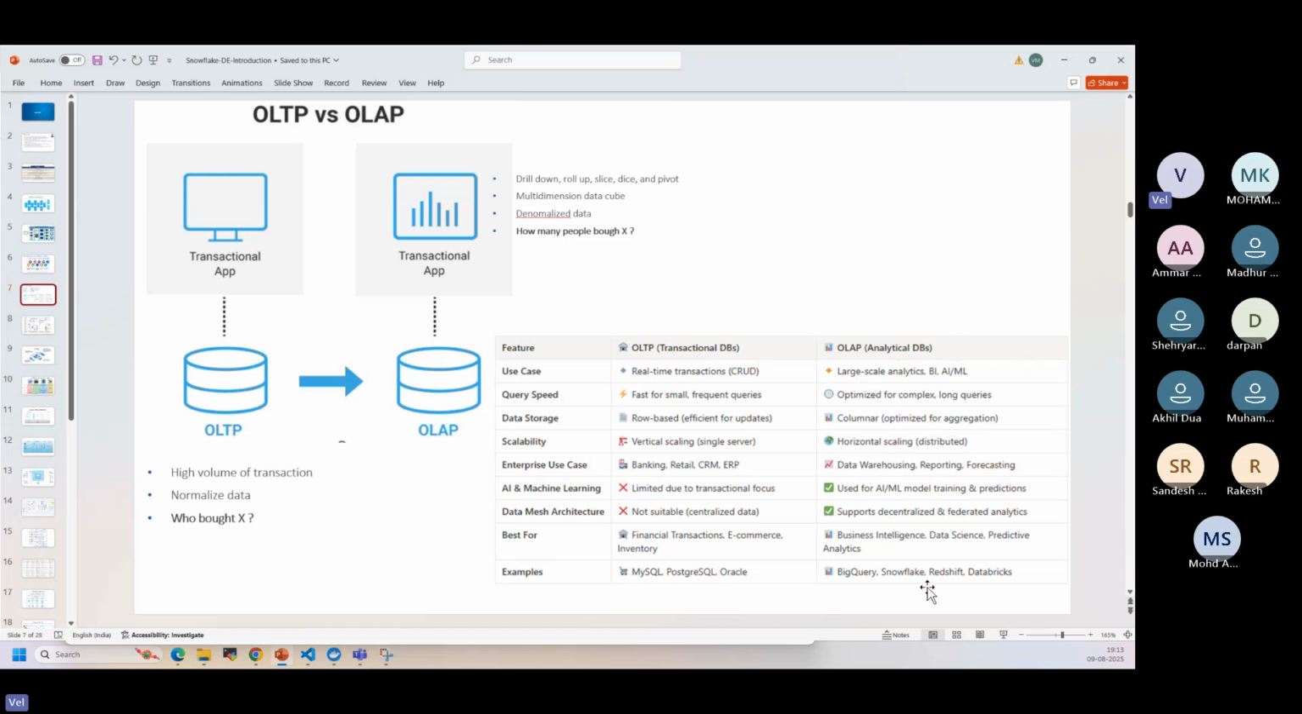You can store a large amount of data. They can store 10 years of data, 20 years of data. So all the enterprise data can be stored. So an organization has OLTP also.